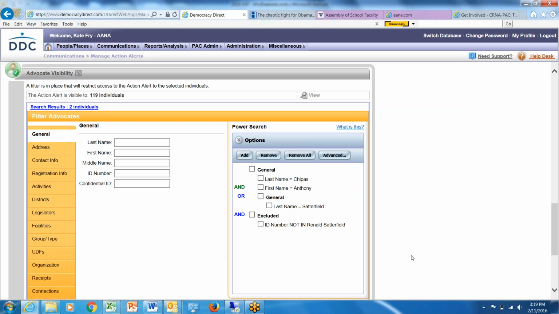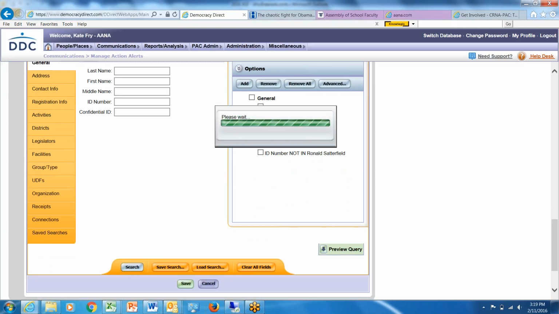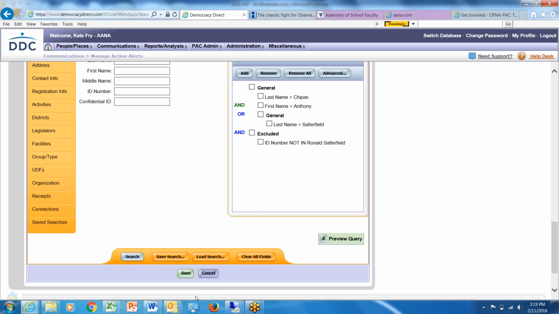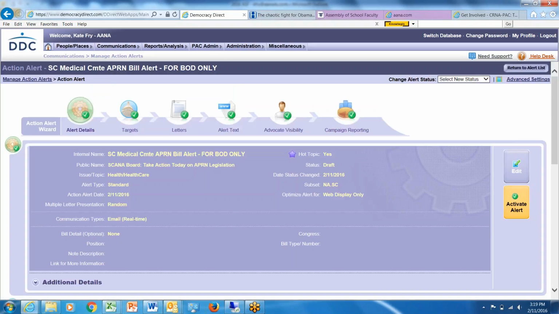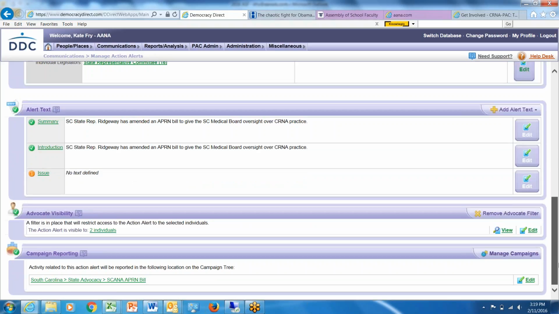So once you have everybody in, you would just click search. Okay. Why is it? Maybe I need to click save. Does it still have the...? Yep. So it's only visible to two individuals right now. Okay. Wow. Yep. So it could be really easy.